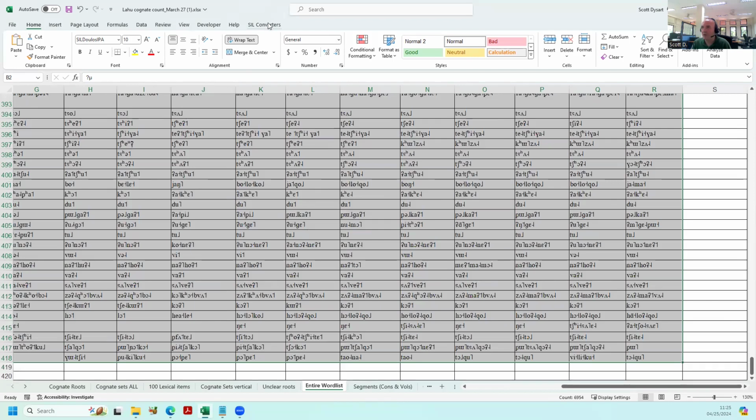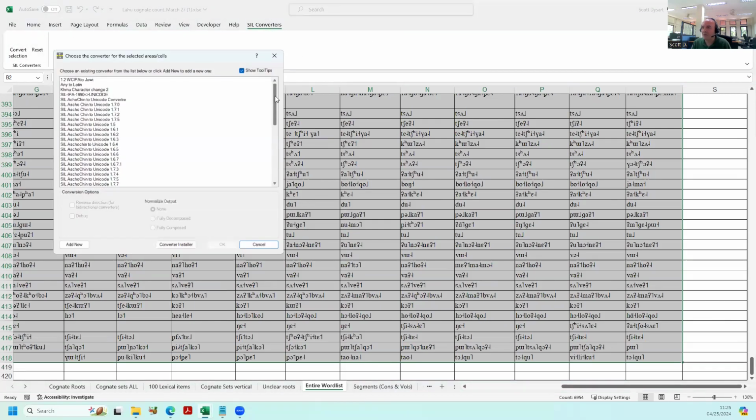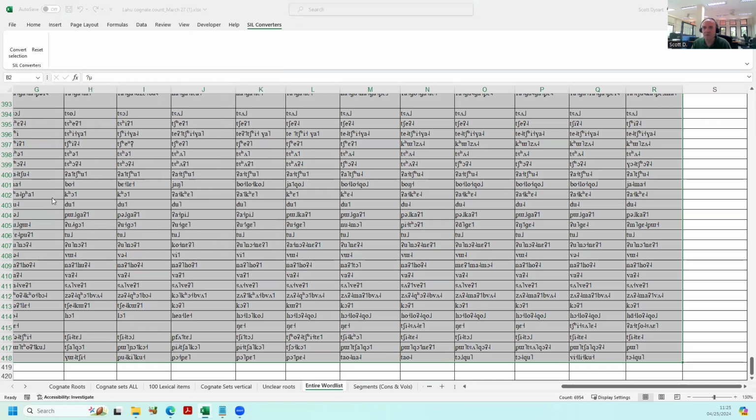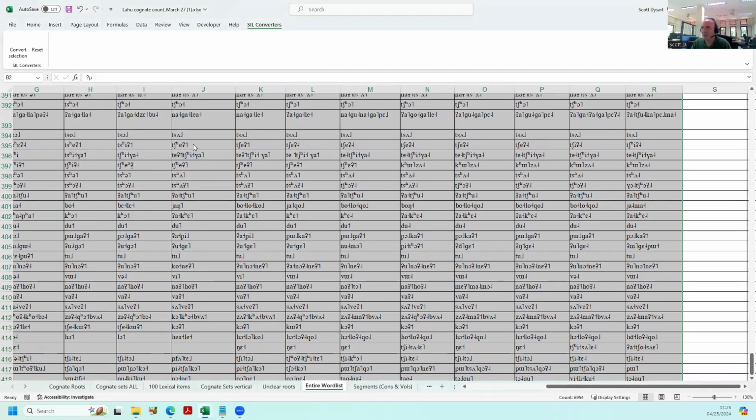Now I'm going to go to SIL Converters, Converter Selection. I happen to know in this one, this is a converter that SIL created a while ago. It's SIL IPA 93 to Unicode. Okay, and I'm going to click Replace All. And this will take a while.